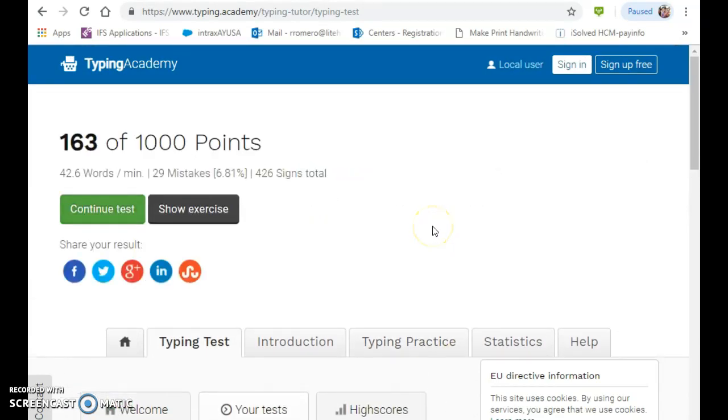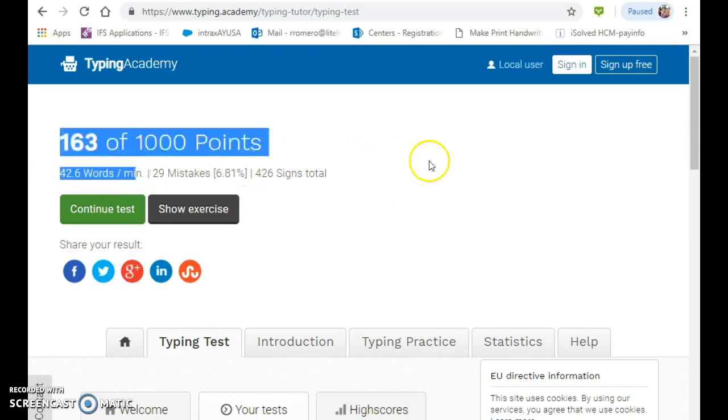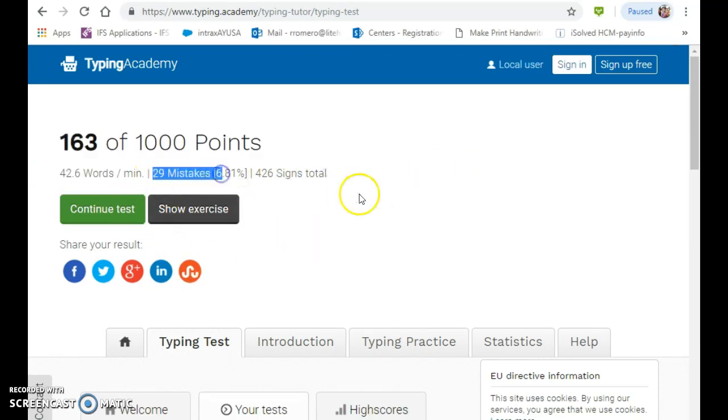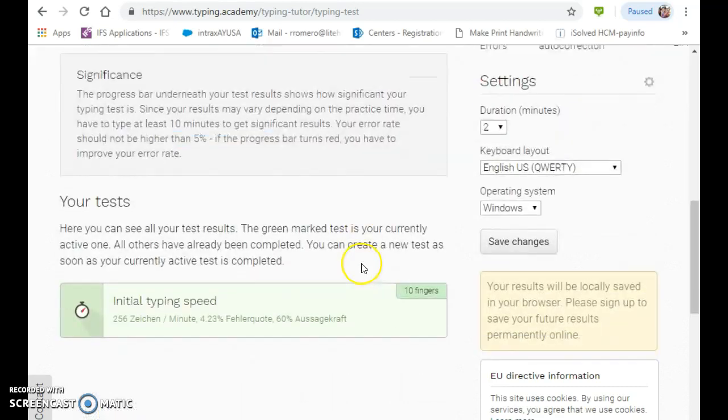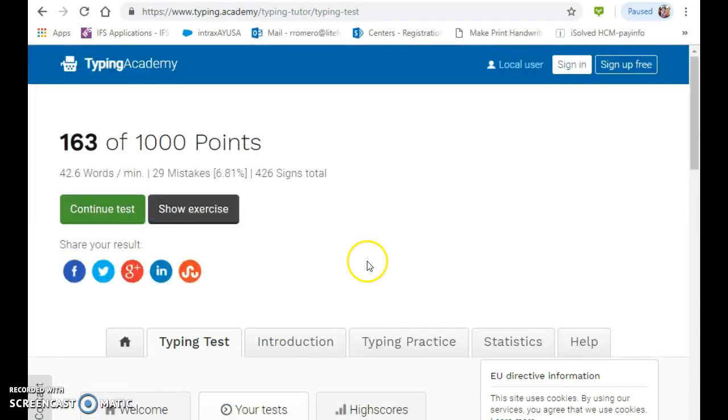Okay, and so of course I was kind of talking, not paying attention, not giving my full effort. And it shows you here that I got 163 out of 1,000 points. So I'm assuming there's 1,000 words. My average is 42 words per minute, which is still very great. However, my mistakes could be a little better. And before that, my error rate was 3, so definitely before 4. But just to go ahead and show you, you can definitely come to Typing Academy anytime.